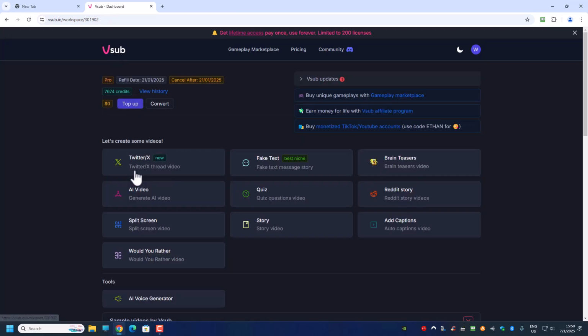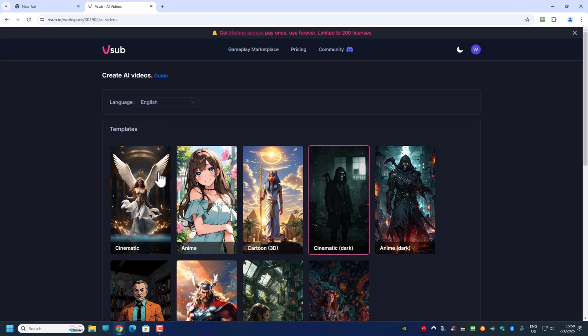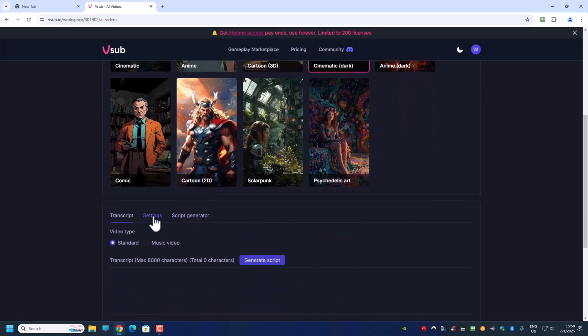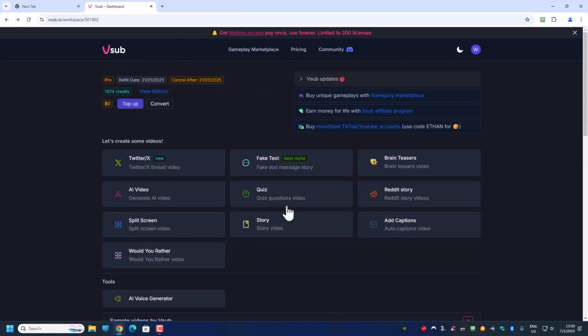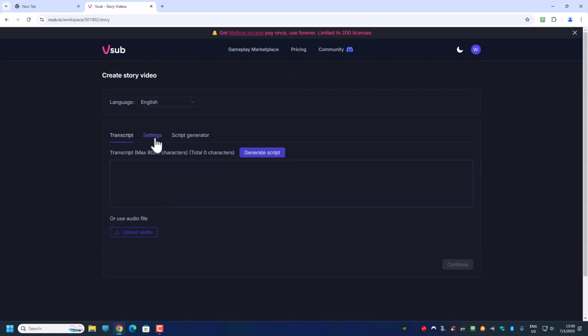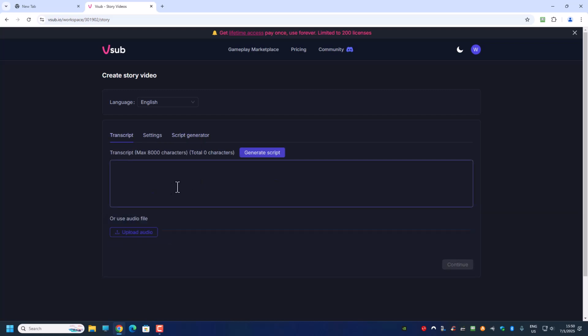So I'm going to throw in a script for it to generate the video. If you remember, in the AI video we have all these templates, and we can choose between a portrait or landscape size. But for this story video, we can't choose the size, and I'll be interested to find out what kind of video content it can generate.